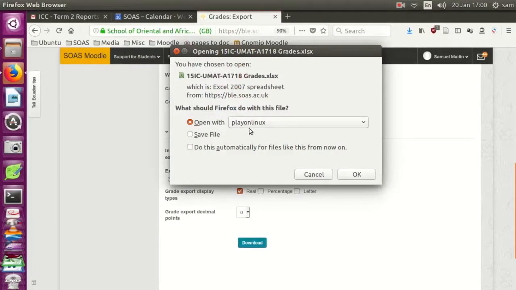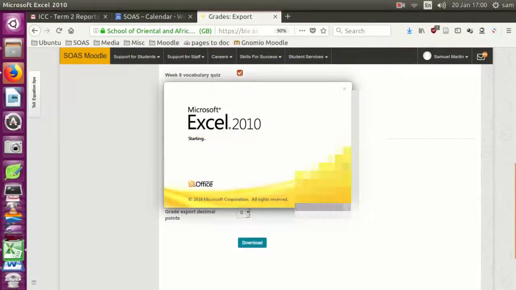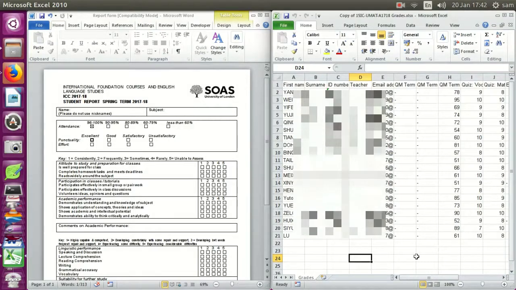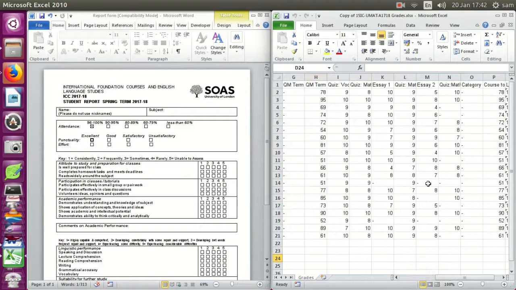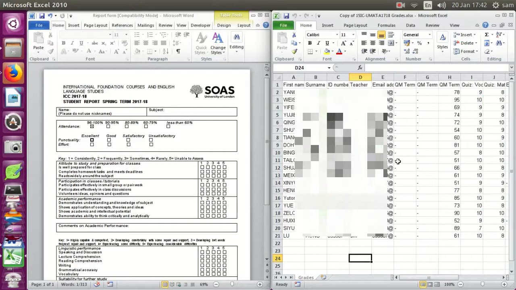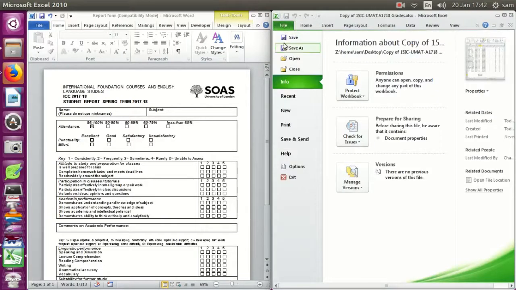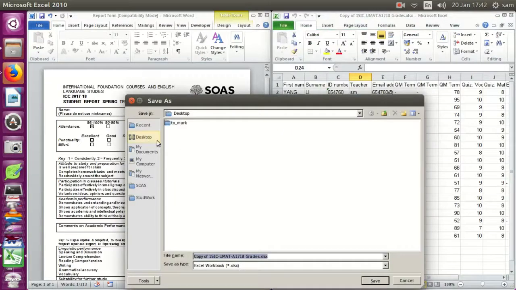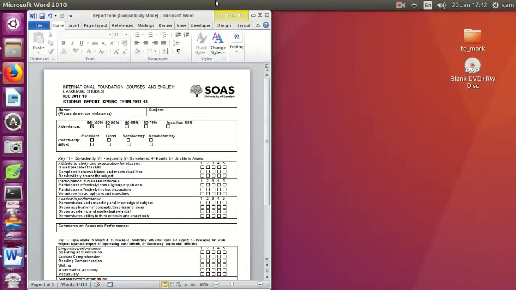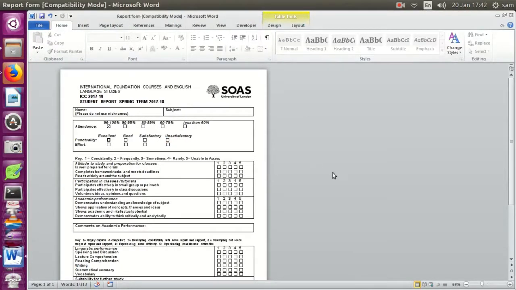I open it up in Excel, which is this on my computer. And now we've got the list of student names here, and we've got all of their various marks for different things and their course total here. And this is the data that will come into our report form. But we don't need this document anymore, so we just need to save it somewhere we can easily find it. So I'm going to save as onto my desktop, marks. And now I can close that window and we can focus on the mail merge.